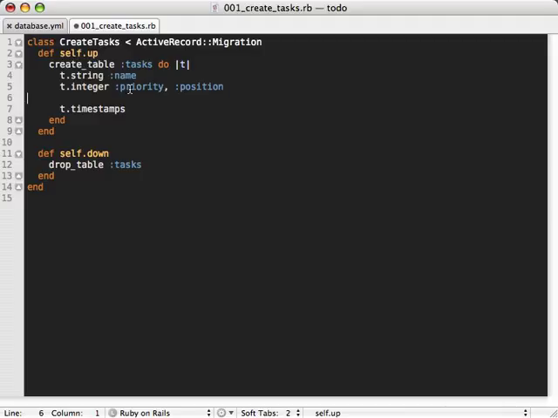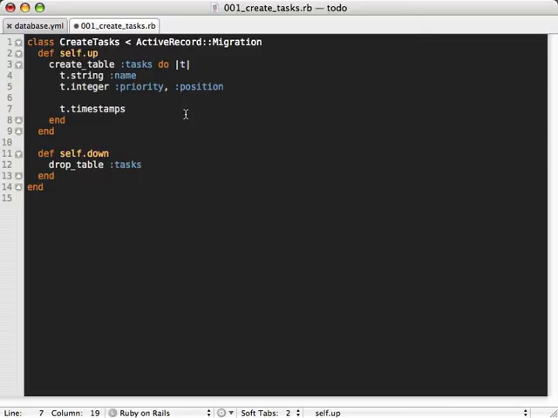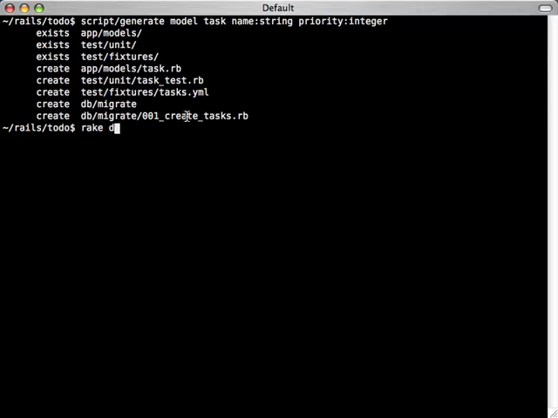Oh, also, this t.timestamps here. What this will do is add created_at and updated_at columns to this table because Rails assumes you pretty much always want that. But if you don't, you just remove that line if you don't want those two columns. But we want them here, so that's fine. It doesn't hurt anything really here. Alright, so let's create our new tasks table by running the migrations.